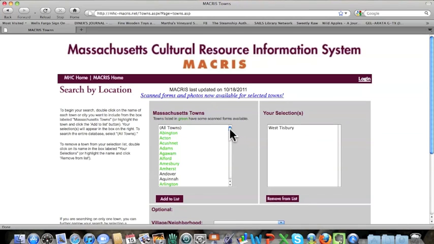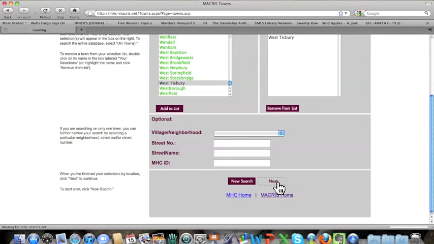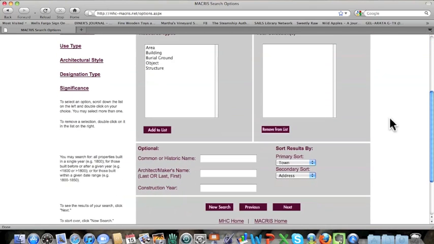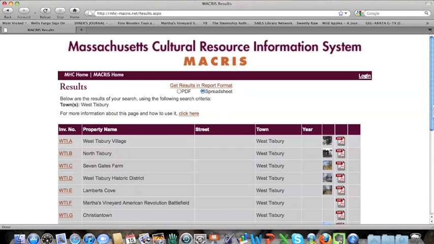And here we have a listing of towns in the Commonwealth, highlighted in green, that have information in this inventory. We're going to scroll down here to West Tisbury, and we're going to add it to the list. I'm going to click Next. And I'm not going to limit my search this time to any particular resource type, because I want to see everything in the inventory, so I'll click Next.